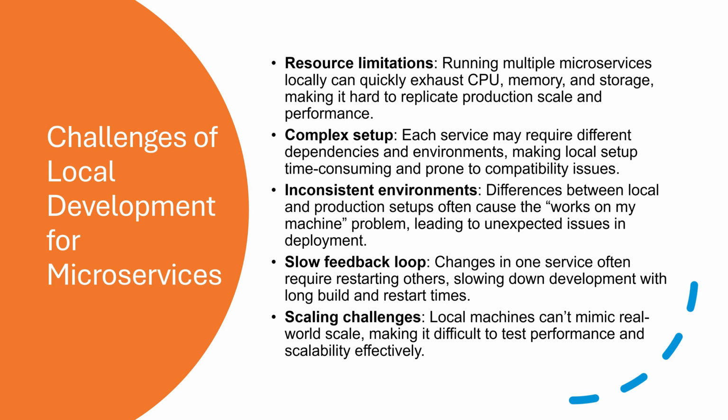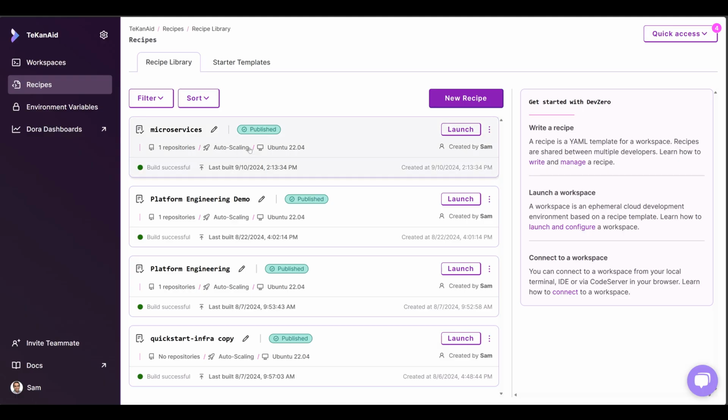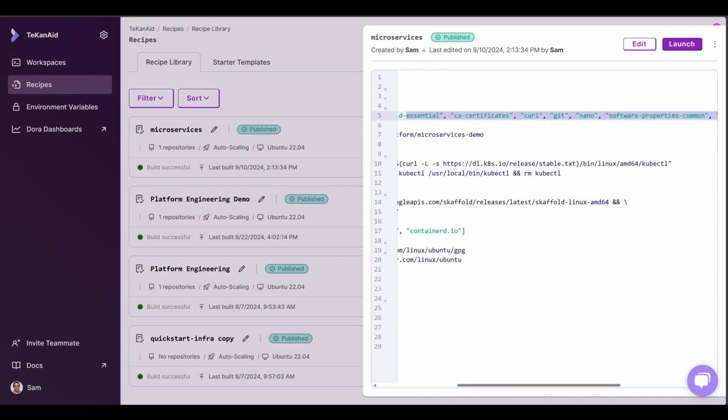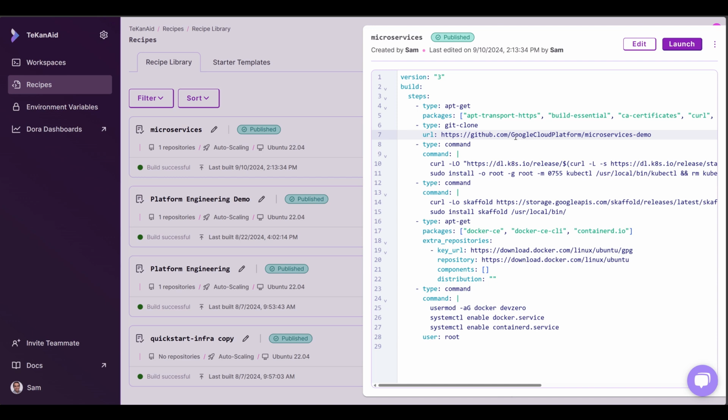Now let's jump into a demo. We have a microservices recipe that I've created. If you want to learn how to create recipes and workspaces, I have a video that you can check. Put a link in the description. So here with this microservices recipe, as you can see, it has a few things that it's doing, mostly adding a few packages, cloning this particular repo here. We'll assume this is our microservices application that we're going to work with. It's created by Google. We'll see more about that in just a little bit.